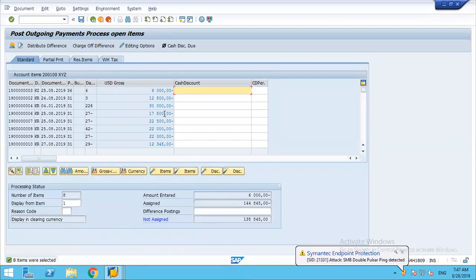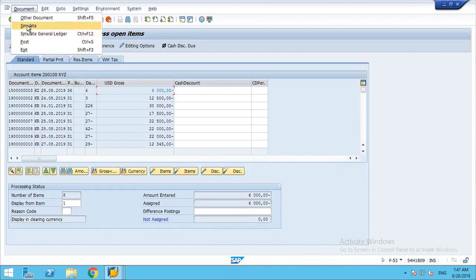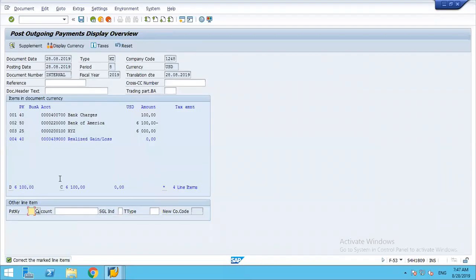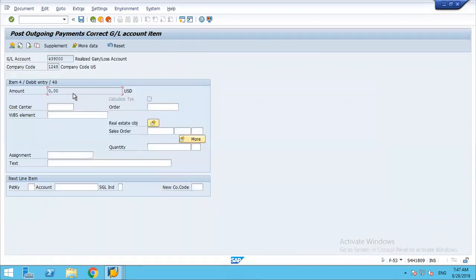Okay, so I'm keeping a cursor on one of the items. I'm selecting all and deactivating everything, just activating the one. Okay, now it is clear. Go to document, simulate, and you can see this. So we have some realized gain. I think we have some foreign currency transaction probably. So you can see there.